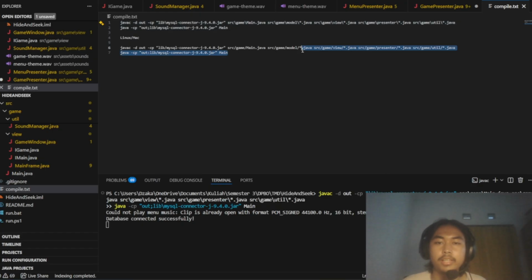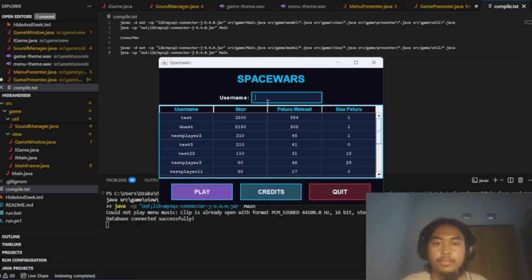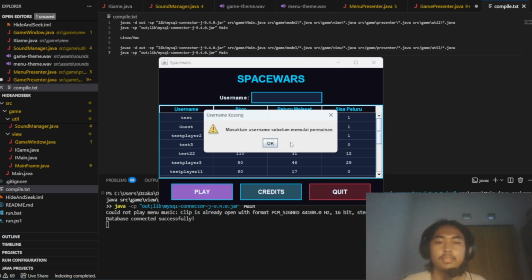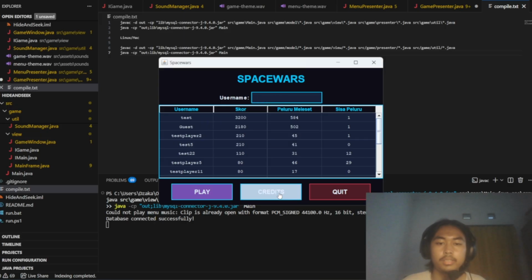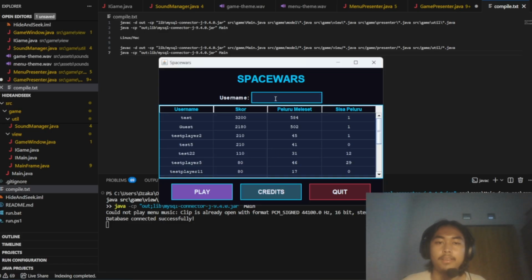You can see the title, Space Wars, the username, and the table for the scoreboard. Here we have 3 buttons. The first is for playing; when you click it, you cannot play because there's no username input. Then there's credits, for crediting the assets used inside this game, and username.